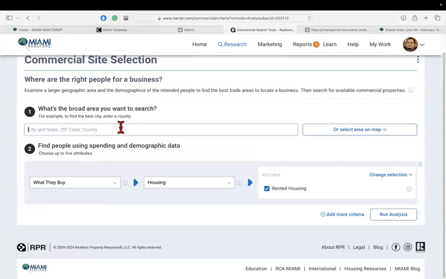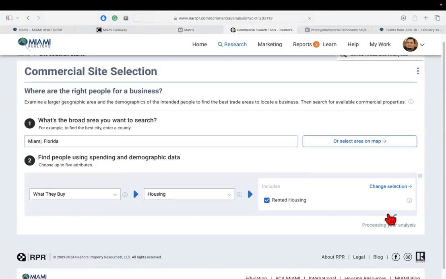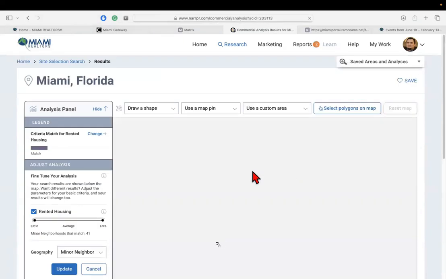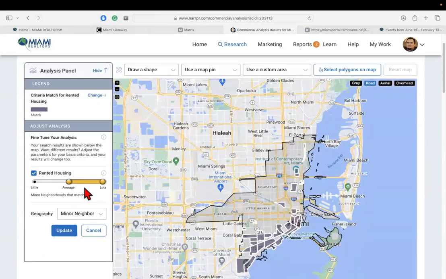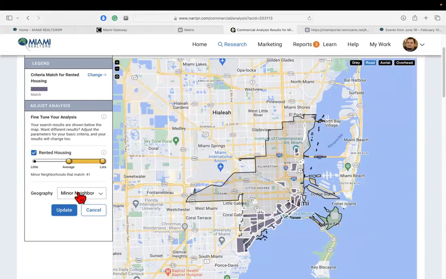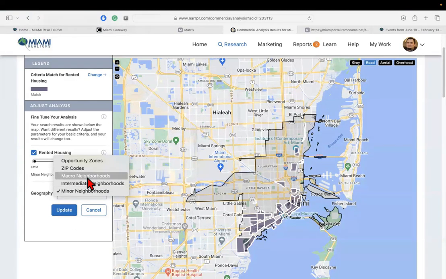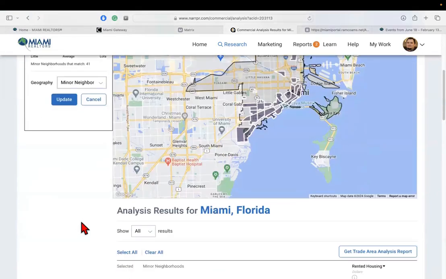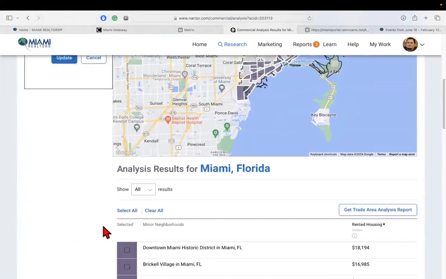All right, and then from there, we're going to search one more time. We're going to go into the Miami area, click on Miami, Florida, and then click right there, run analysis. All right, perfect. Again, kind of play with the options. I do prefer minor, but there's also the ability to switch it to larger areas that will give you different data. But let me go back down with the minor selected.